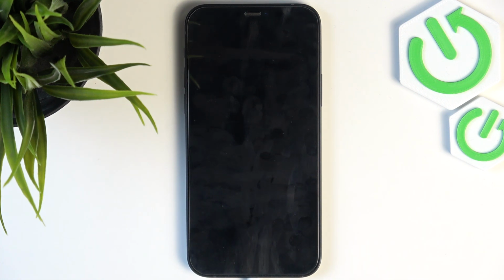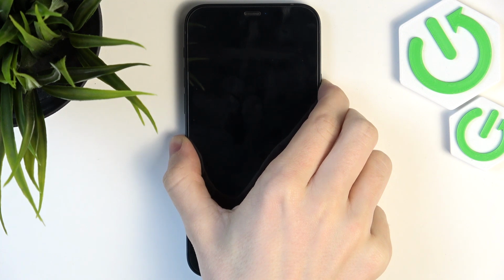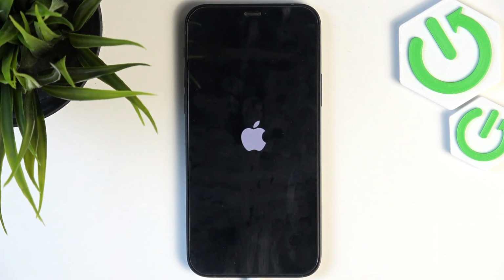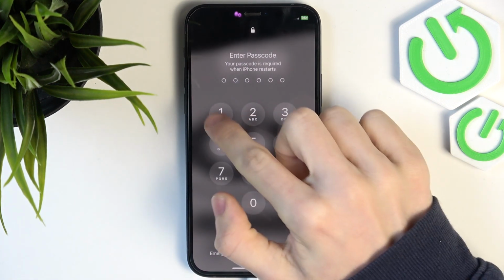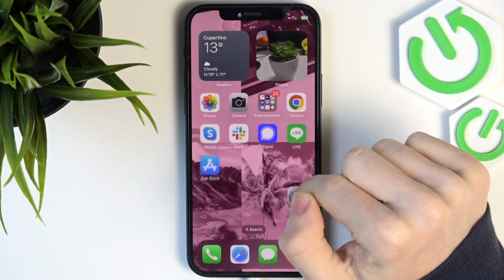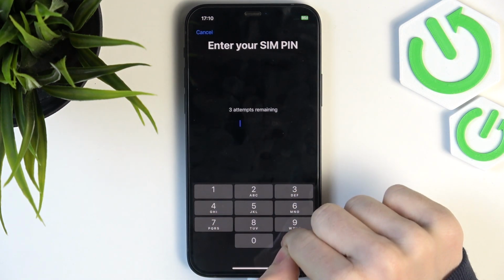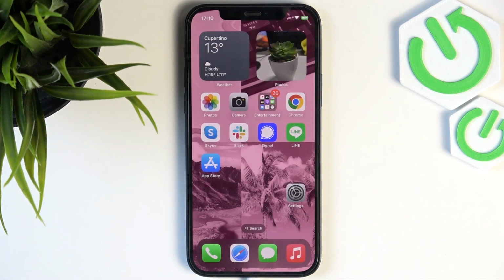After that, you may begin by pressing and holding on the power button. Once the Apple logo shows up, you can release and wait. And now let's just unlock the phone. And now see if the Snapchat is working.